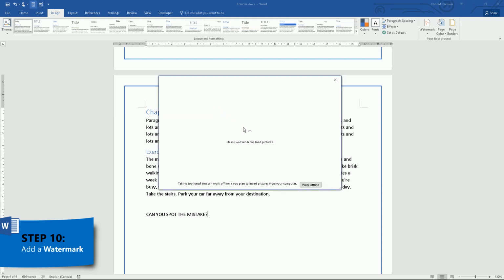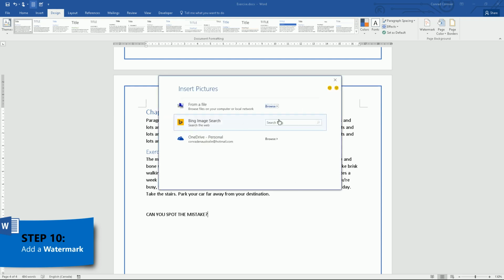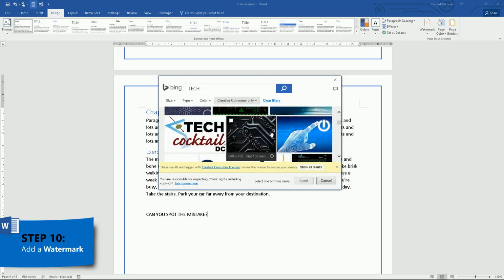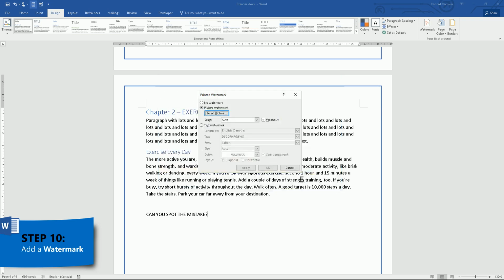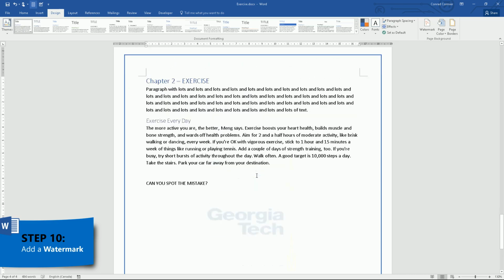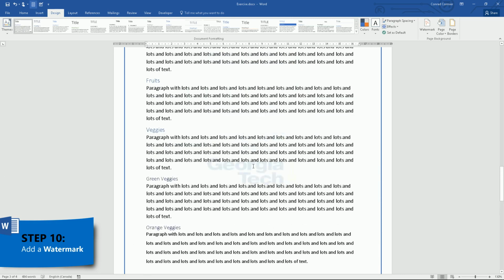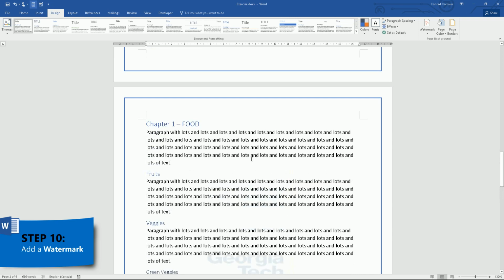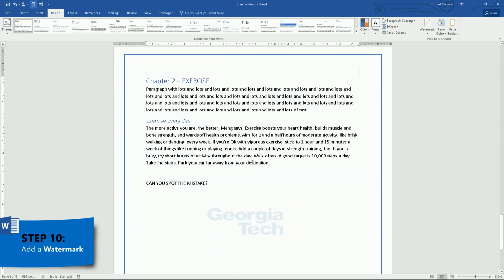Why would you want a picture in the background? Well, let me show you. For example, if you want to show your company logo or your school logo, for example, I'll make it much smaller. Make sure you click washout, otherwise the colors will be too bright and they'll be distracting. So there we go. Very simple. It's not distracting at all, but it allows the people who read the document to remember, okay, who published this or where's it from.